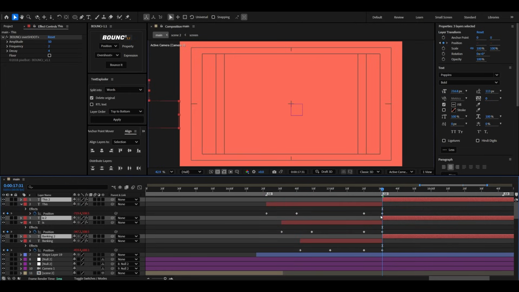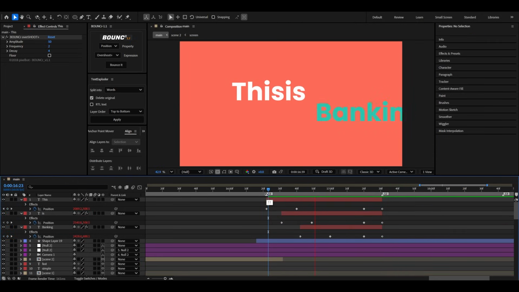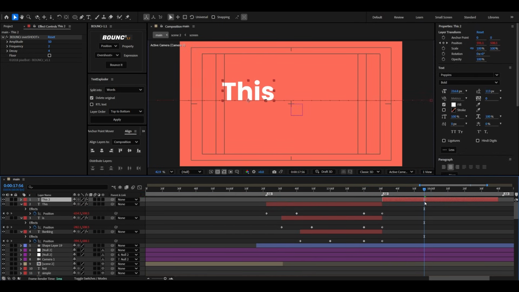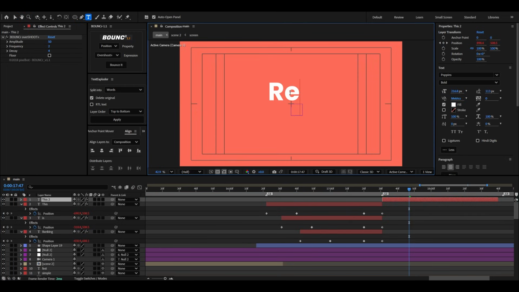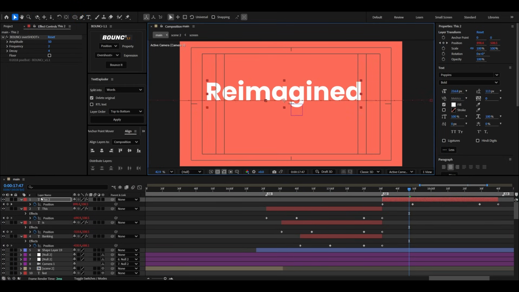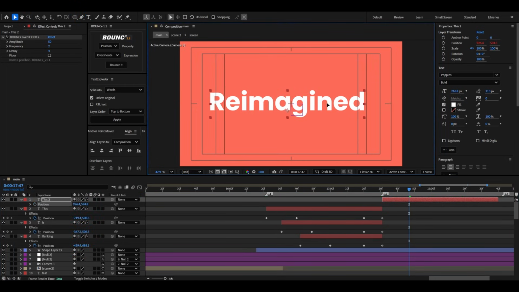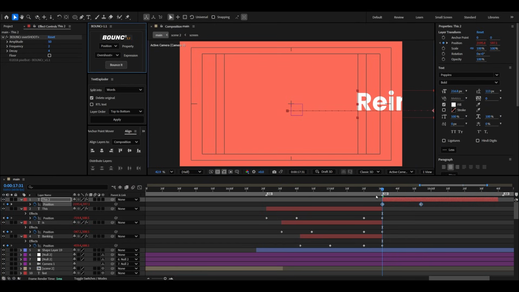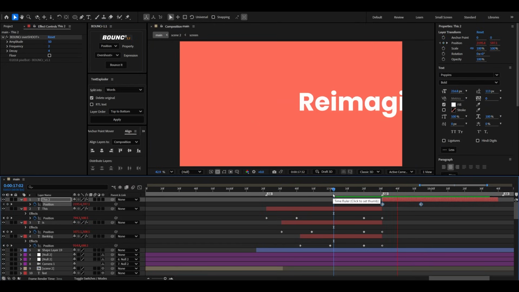Also Ctrl Shift D and delete. Okay, duplicate the text, place it here and change the text. Press U, remove the keyframes. Now we will add new keyframes on the position. At start, we will change it towards right. Select both, change it to bounce it. Banking. Reimagined.